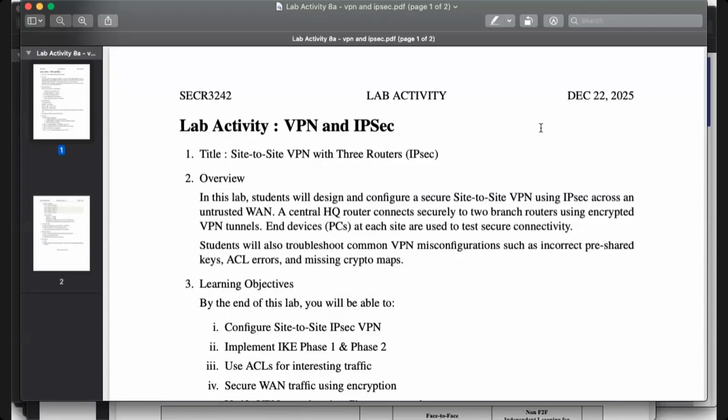So today we have another lab activity regarding VPN and IPSec. We have two files. If you check our e-learning, one is this lab sheet, and the other one is the Packet Tracer file. You need to do Packet Tracer, and you need to write a report as well.